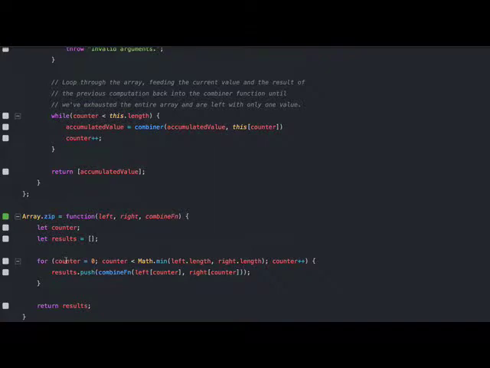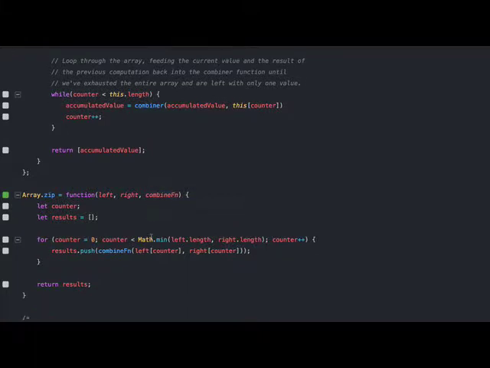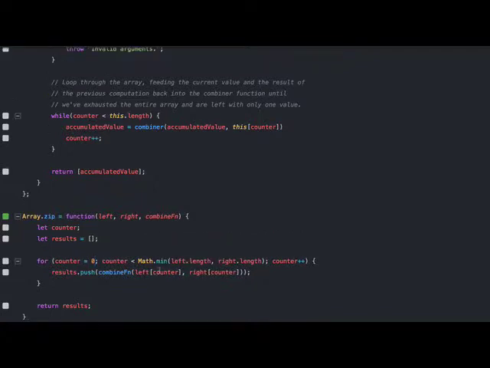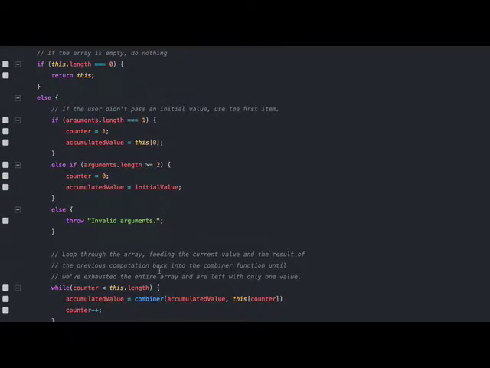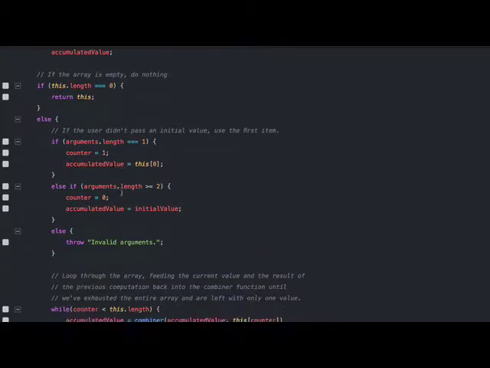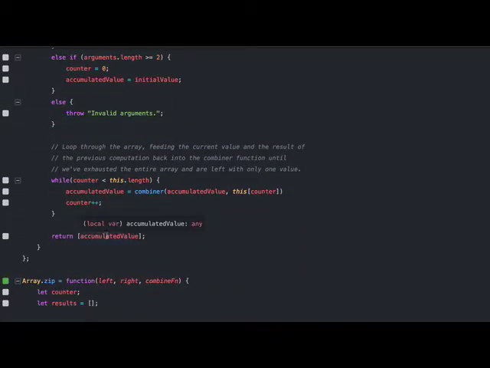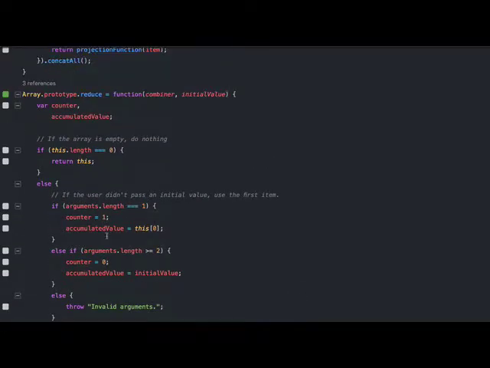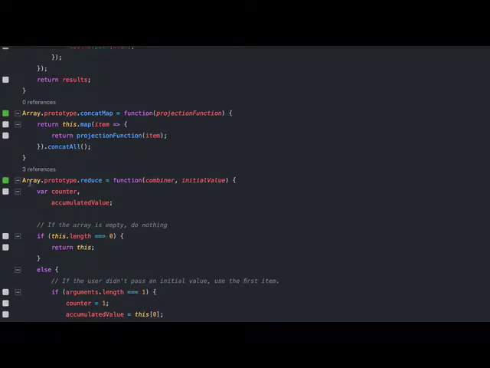If we need to zip, remember that this is going to take two arrays and use a combine function that is going to combine the left and the right simultaneously. Wherever we're at in the index, we get the value at that point in time. But then, if we also need to reduce an array, in our reduce we're actually returning an array as opposed to the reduce you might be used to, where you're just returning a value.